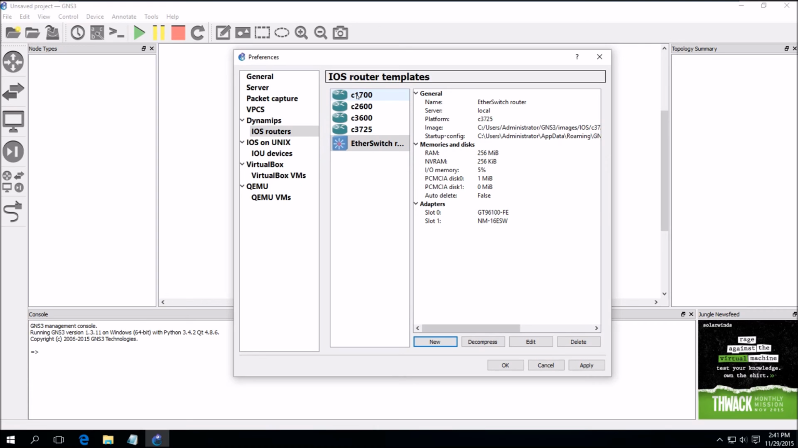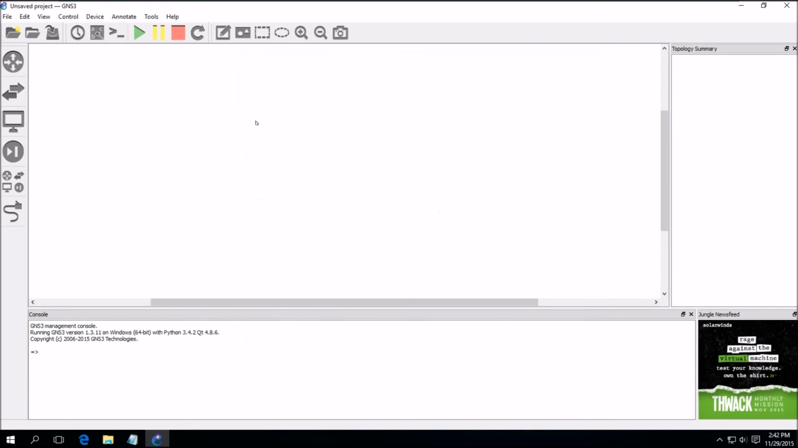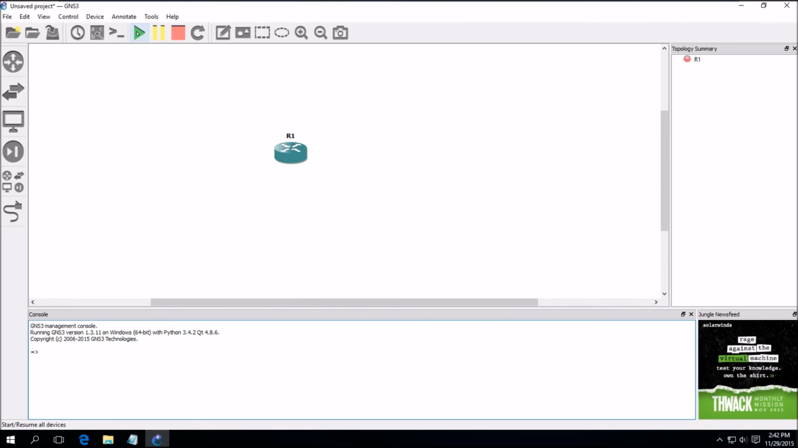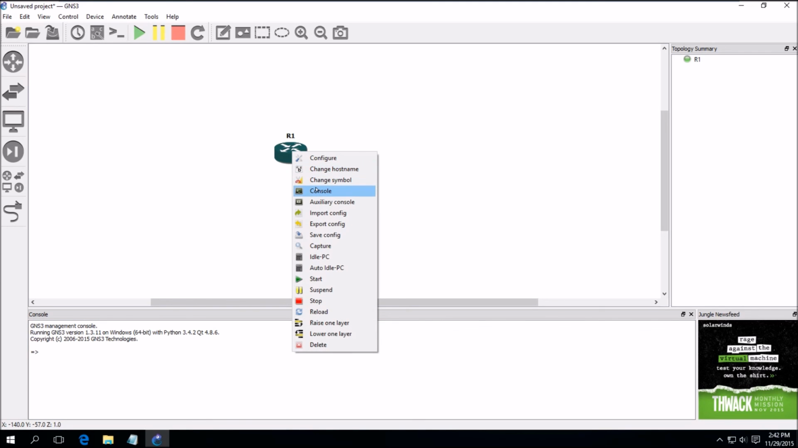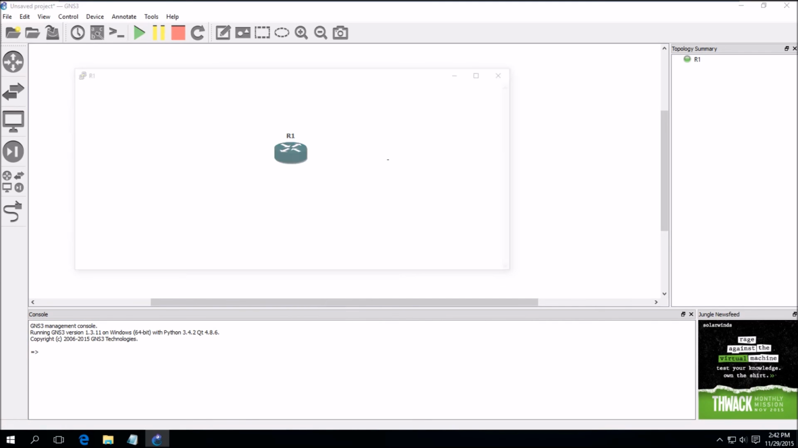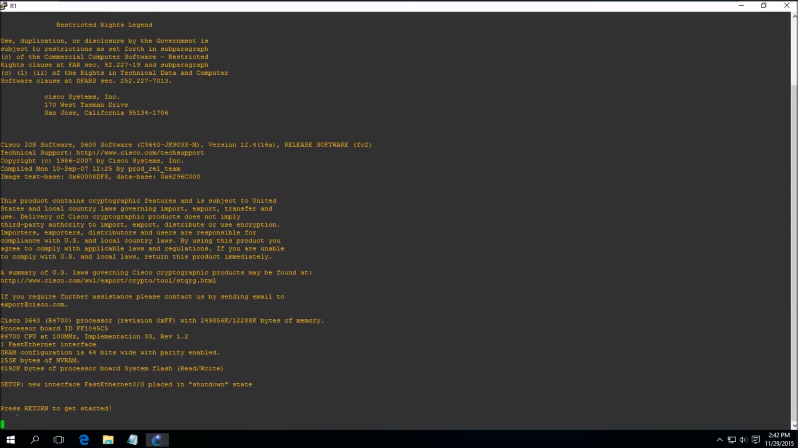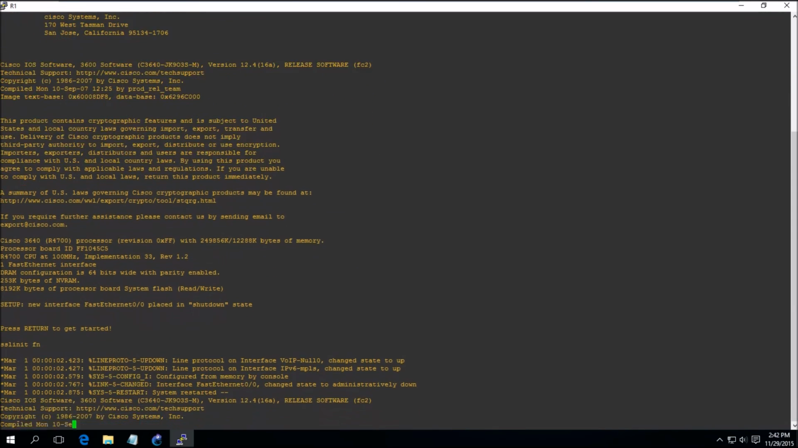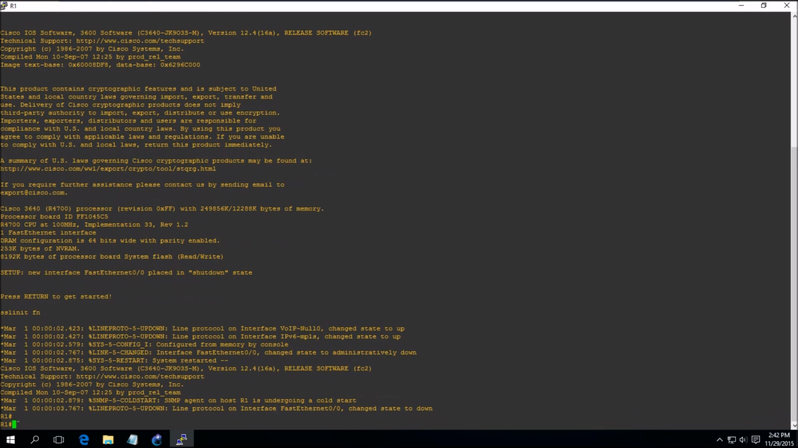And there you go, you're done. You've added all your router templates. You click Apply and click OK. Now if you go to the menu, you can see you have router options available. I'm going to drag and drop a router just to make sure it loads properly. Now I'm going to start up the router and see if we can connect through the console. Okay, this router successfully booted up. Means our images are working fine.